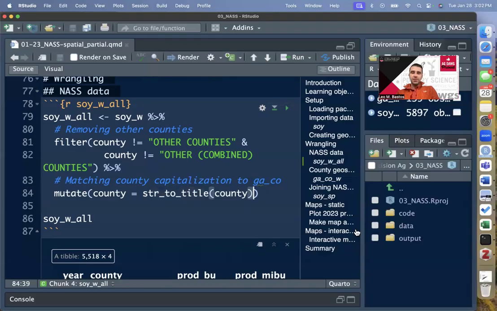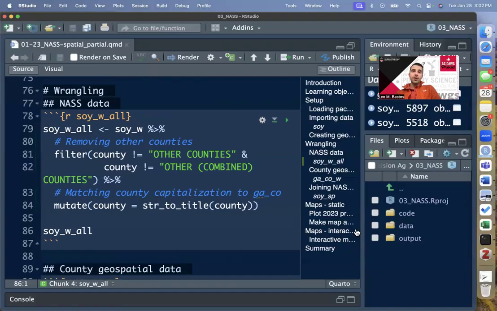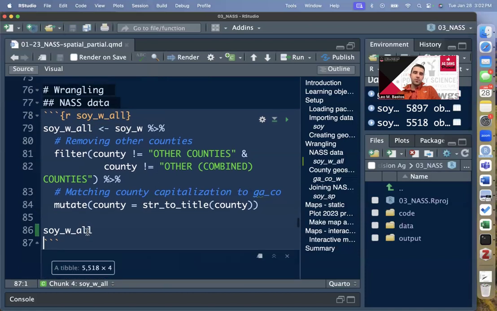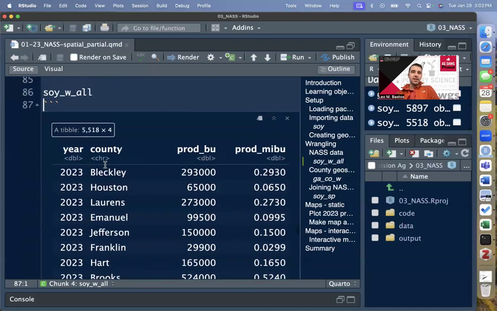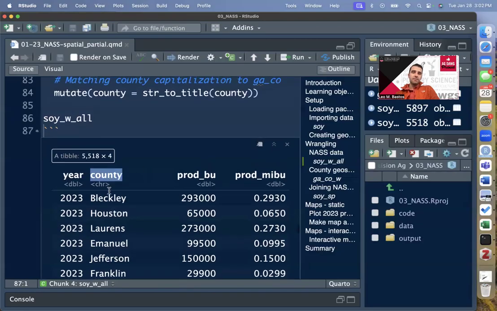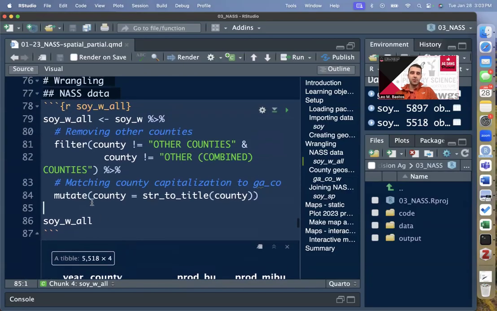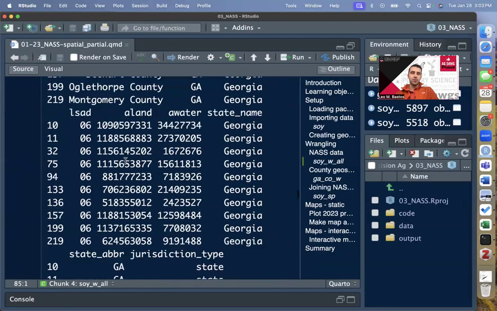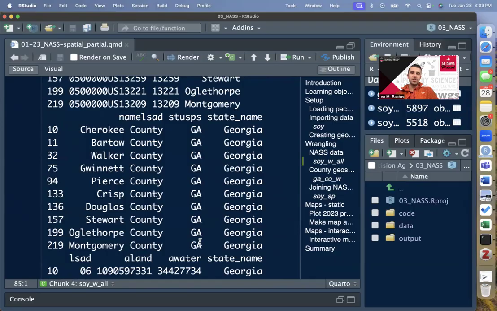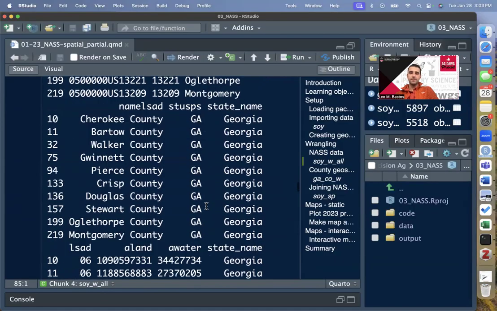If you just run it, I left you all the code already, so you don't have to worry much about coding. You just run it. And once you print, so the object that we are assigning all this is called soyw_all. Once you print that, notice that now our county values are all title case, right? Before they were all uppercase, now it's just the first letter uppercase and then everything else lowercase, which is exactly the way it is on that other object that we're trying to match, which is Georgia County, right? This is the one we're trying to match. Everything is title case in there.